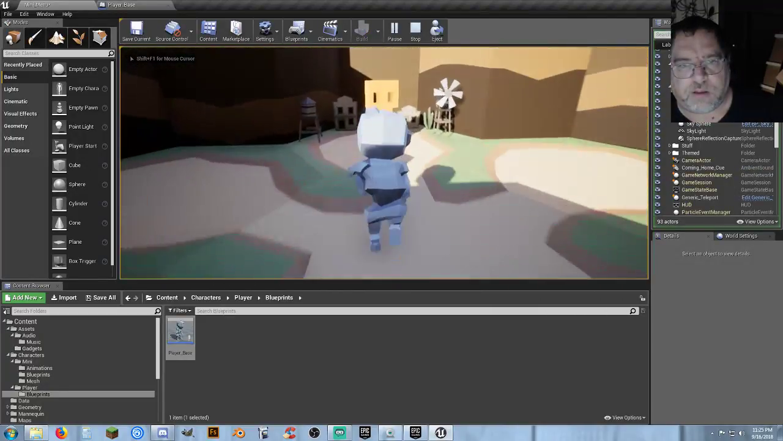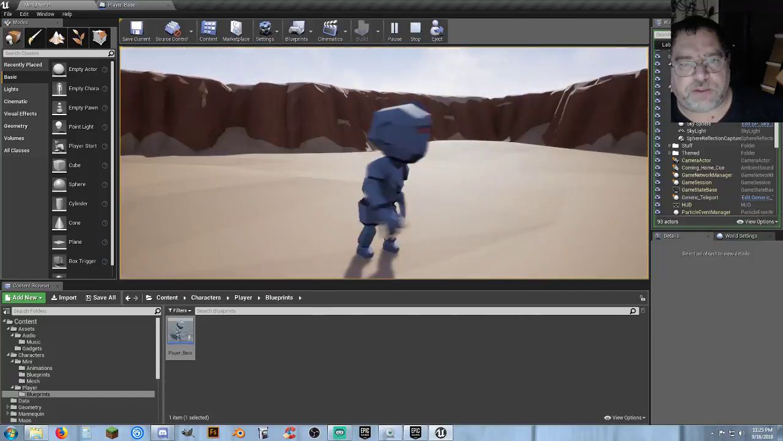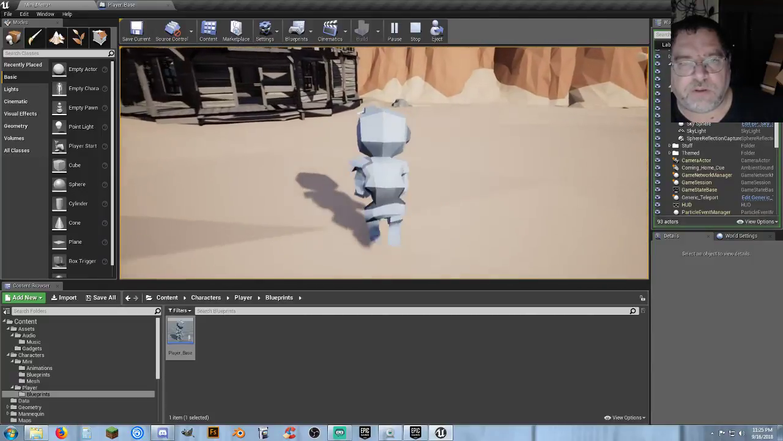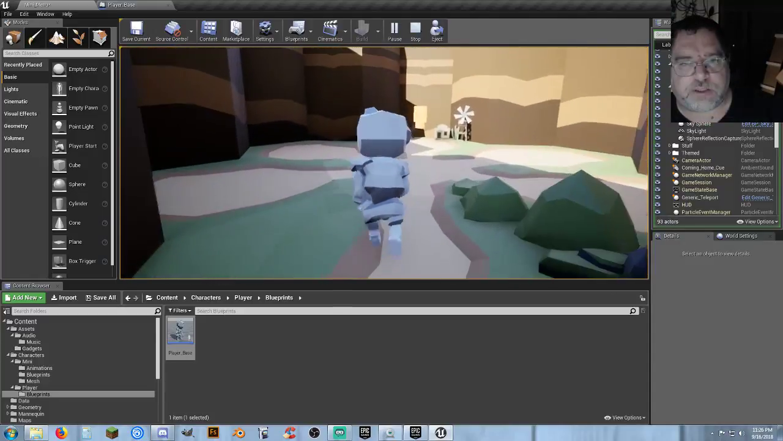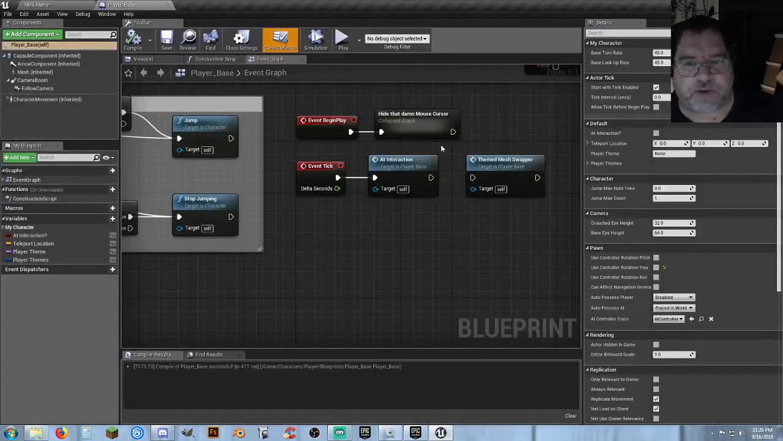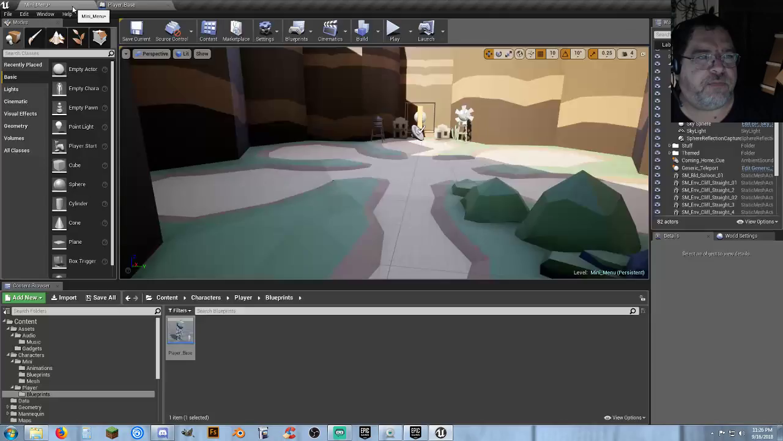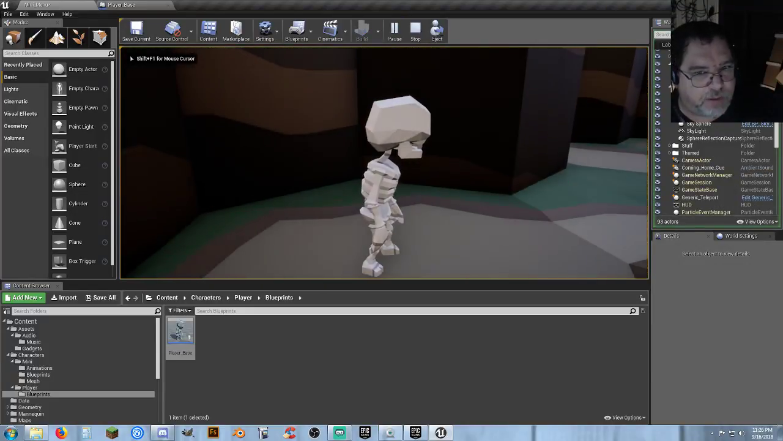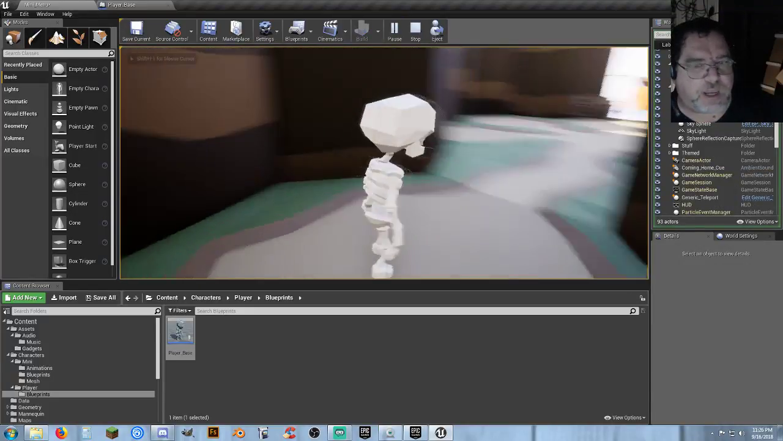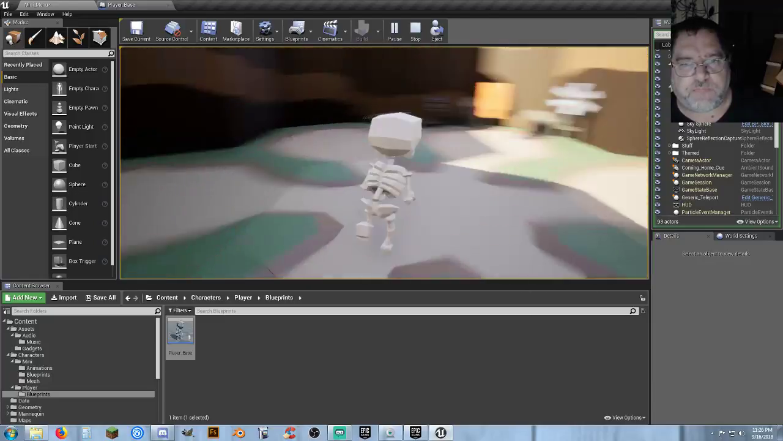See? Lovely. Come over here. Nothing changes. I'm still the rock golem. And come over here. Nothing changes. Still the rock golem. So now if I come back in here and reconnect this, compile and save, I go into play and I'm not the rock golem. I'm in the menu. So that's my game mode, my default mode there.